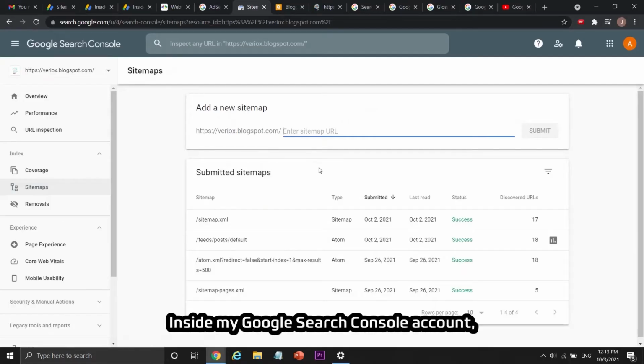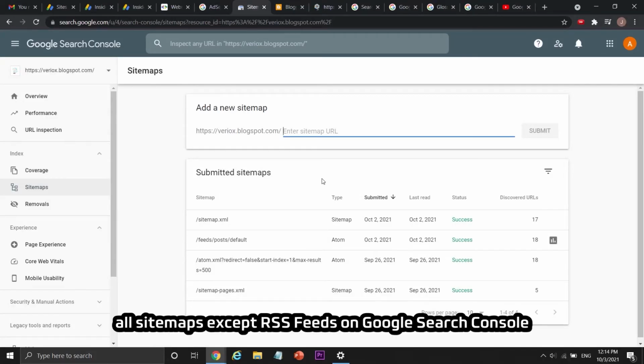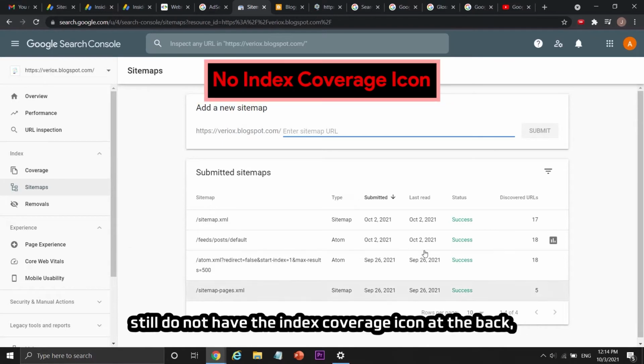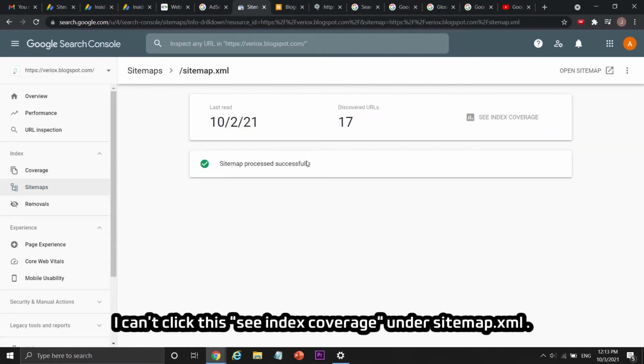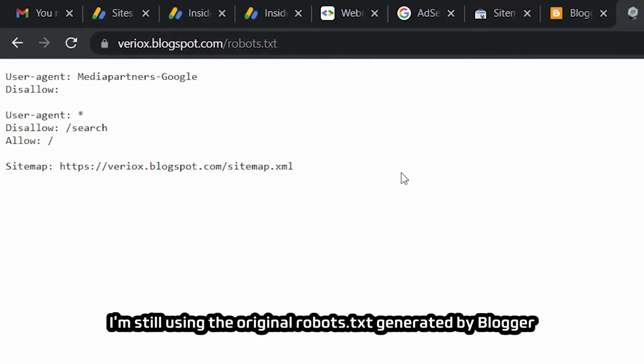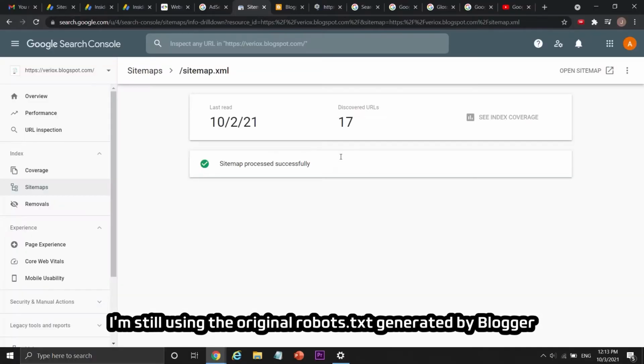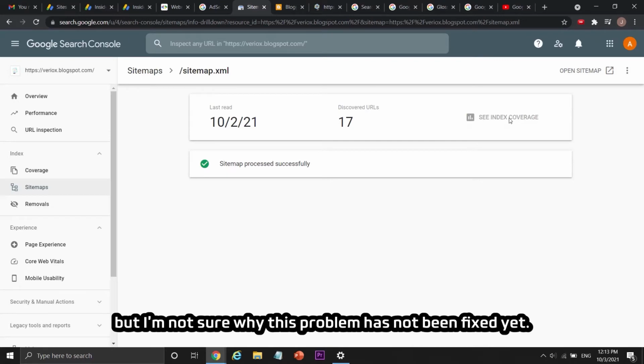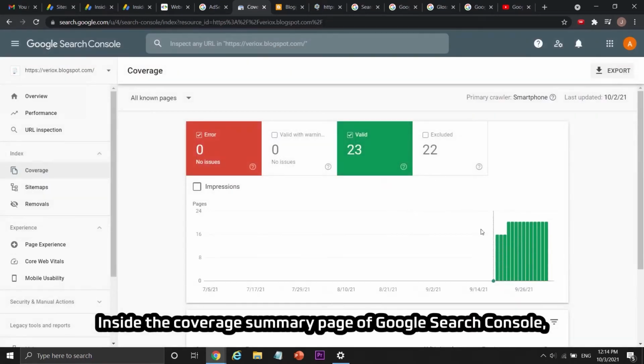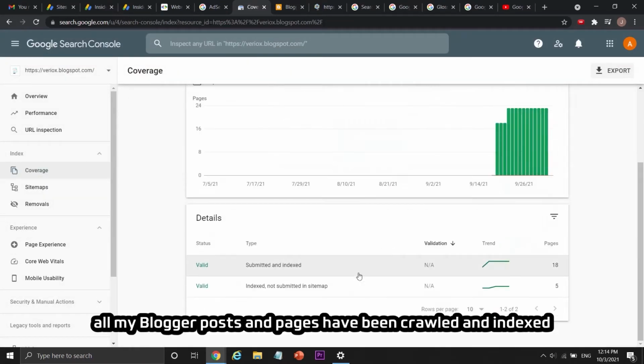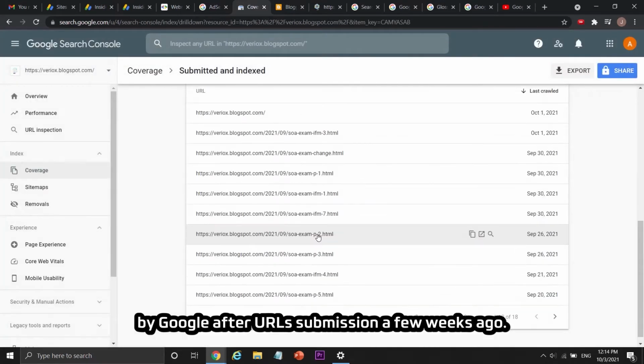Inside my Google Search Console account, all sitemaps except RSS feeds still do not have the index coverage icon at the back. I can't click this See index coverage under sitemap.xml. I'm still using the original robots.txt generated by Blogger, but I'm not sure why this problem has not been fixed yet. Inside the coverage summary page of Google Search Console, all my Blogger posts and pages have been crawled and indexed by Google after URL submission a few weeks ago.